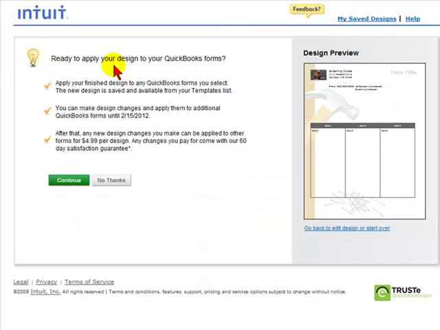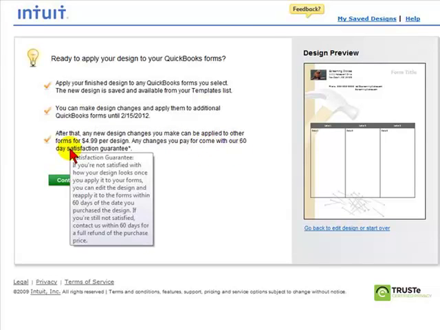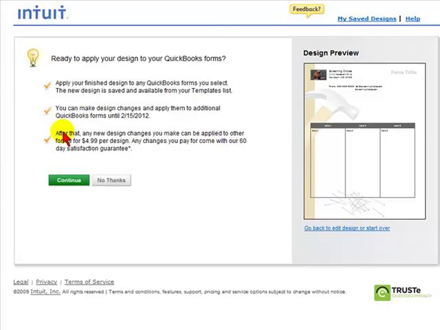Now here is where we have to be careful. It says ready to apply your design to your QuickBooks forms. Apply your finished design to any QuickBooks forms you select. The new design is saved and available from your templates list. You can make design changes and apply them to additional QuickBooks forms until, and then it'll give you a date. After that, any new design changes you make can be applied to other forms for $4.99 per design. Any changes you pay for come with our 60-day satisfaction guarantee. So be mindful of this.